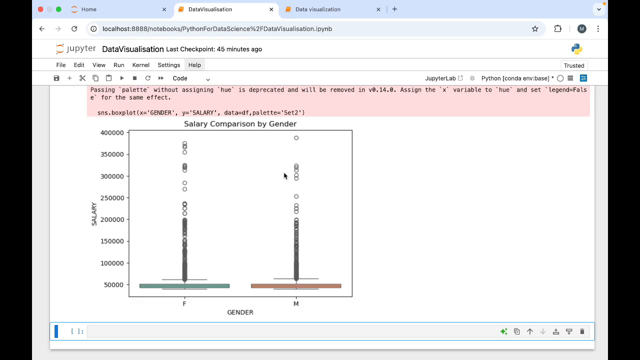So now, why are box plots powerful? Box plots are super powerful because they tell a whole story in just one glance. What's the typical value? How spread out is the data? Are there any extreme cases? Box plots help us with those things.